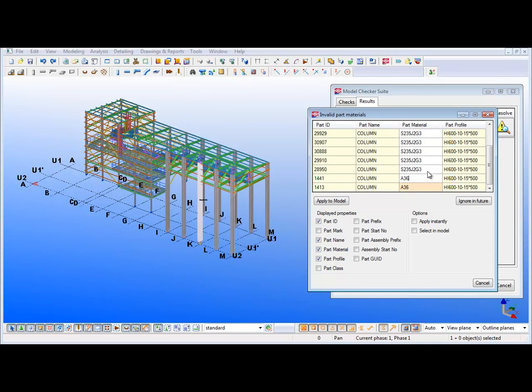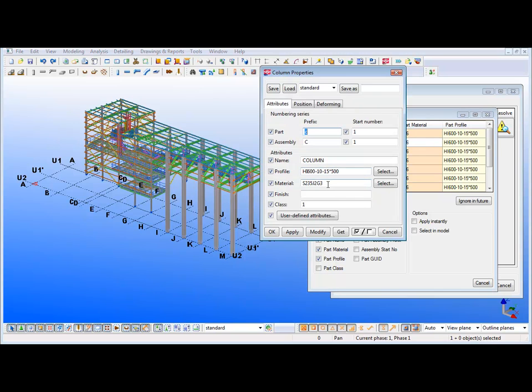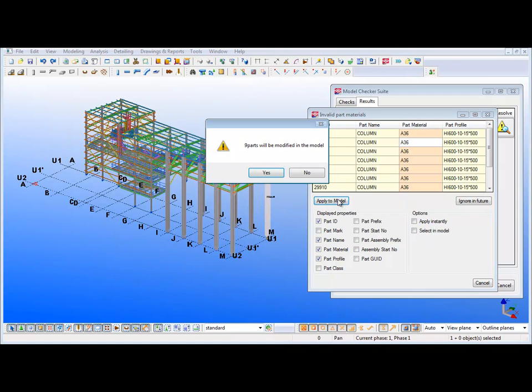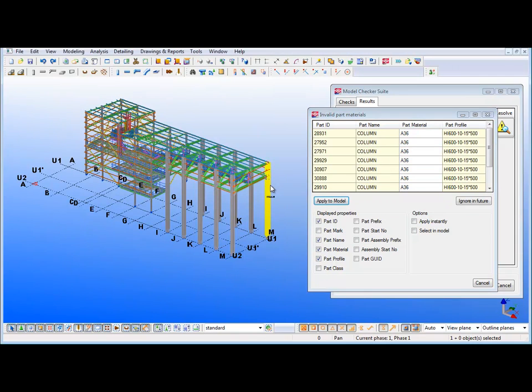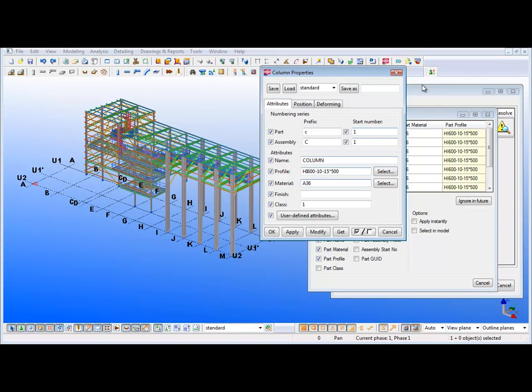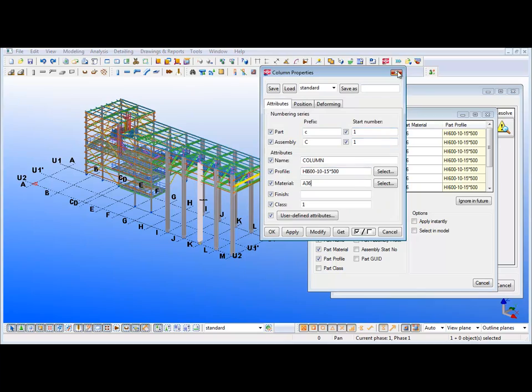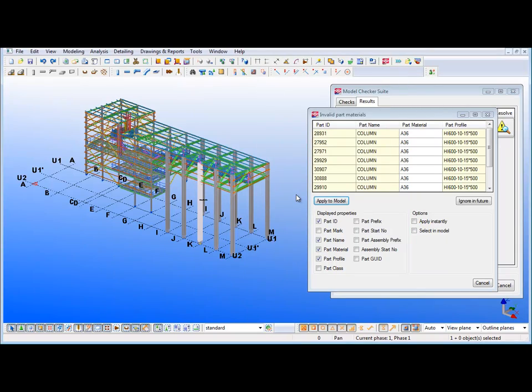As I'm pasting it in, I can see that each field is being highlighted, and as I've unticked the apply instantly, these are not applied to the model just yet. That's what the highlight means. So if I double click on this column, I can see it has that old material. If I click the apply to model button, it tells me that 9 objects will be modified. Click back on that column, and the model has been adjusted to suit. A quick and easy way of finding the wrong material grades and changing them.